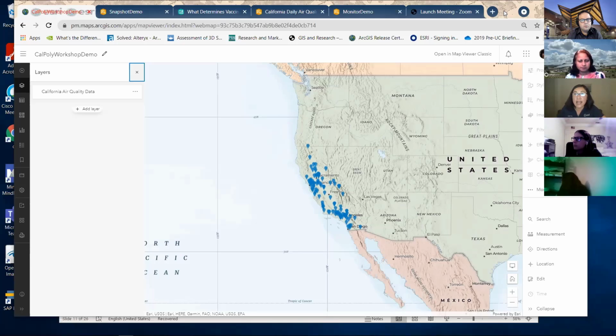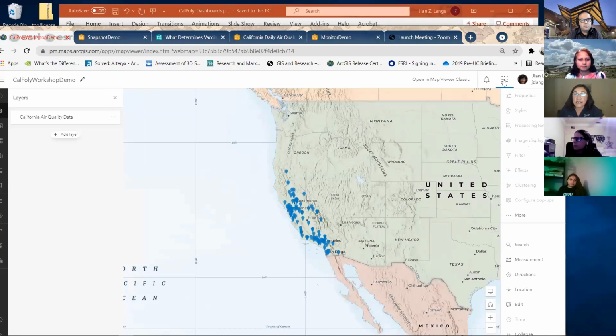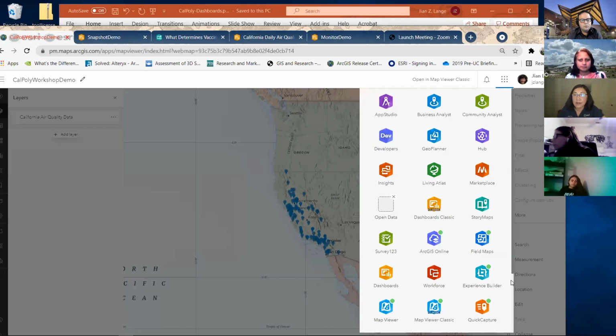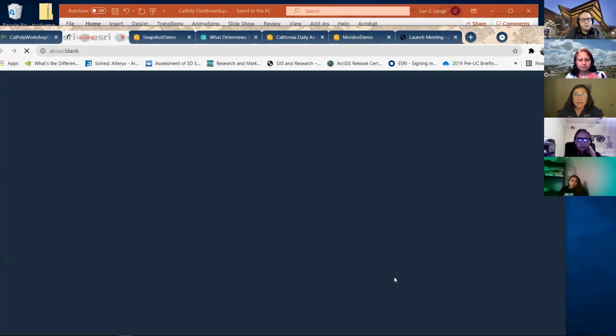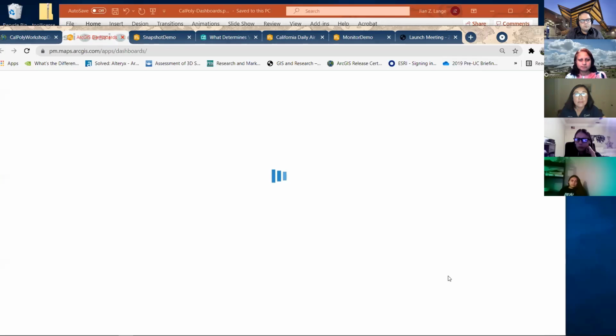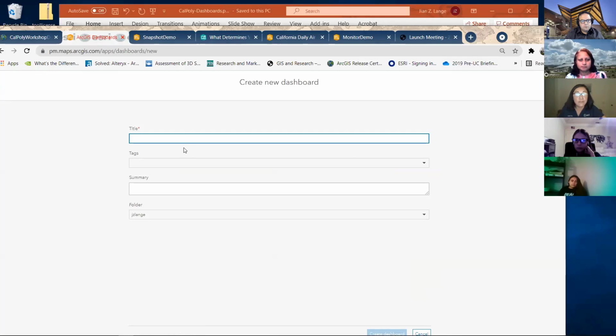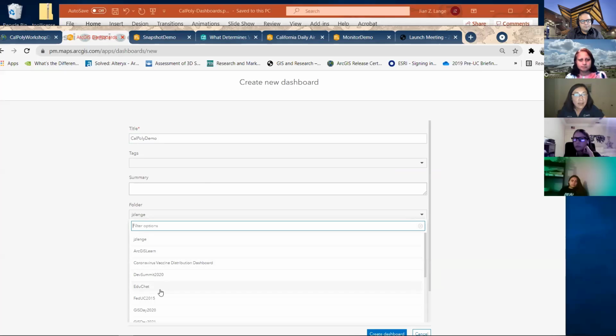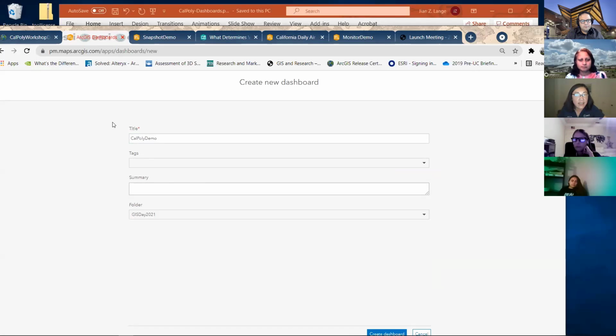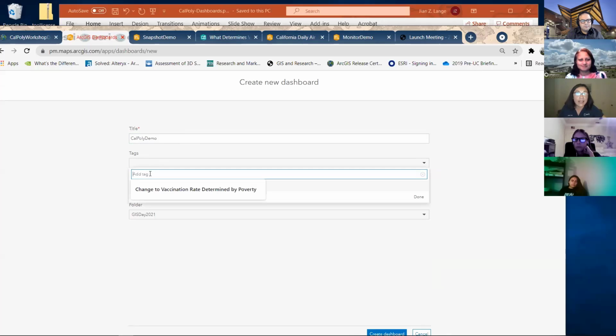So if I want to create a dashboard, the way to start is click here. And I can select dashboard, which is one of the ready-to-use apps. We can just go ahead and create a new one. Let's call it Kapoly demo. I will save it to my GIS Day 2021 folder. I can add a tag, test, or demo, and then I can just go ahead and create this dashboard.